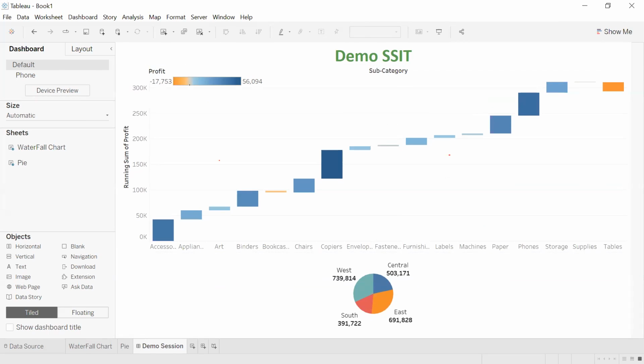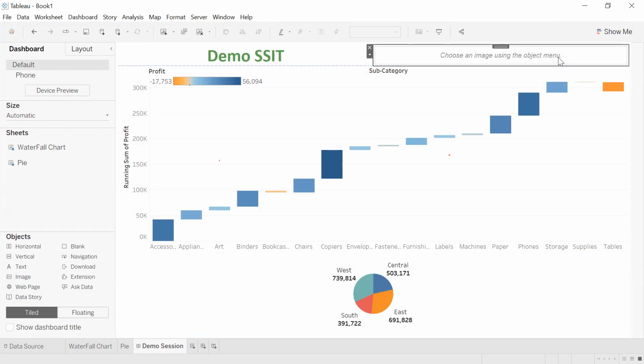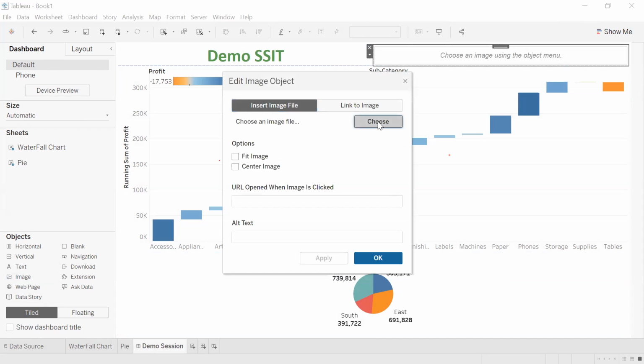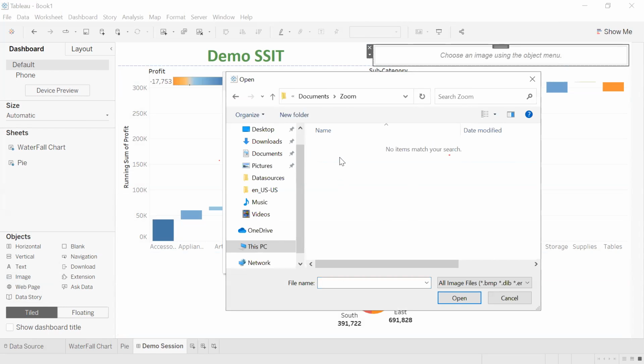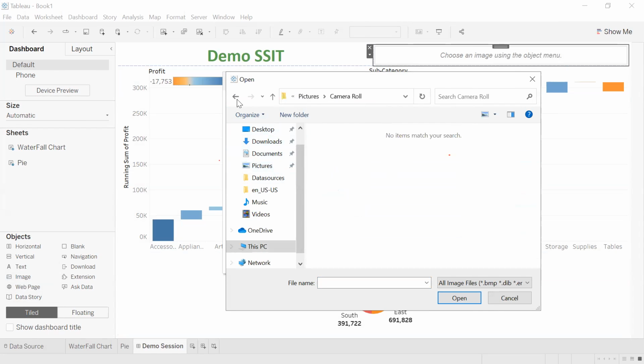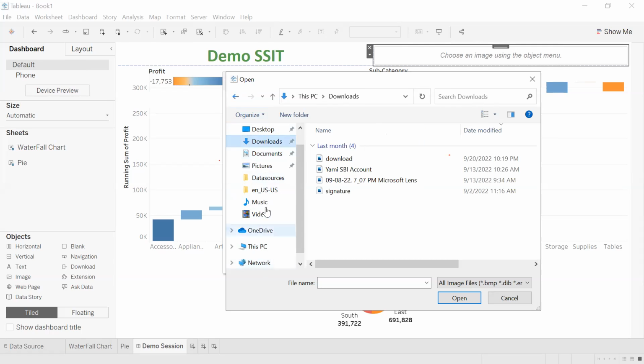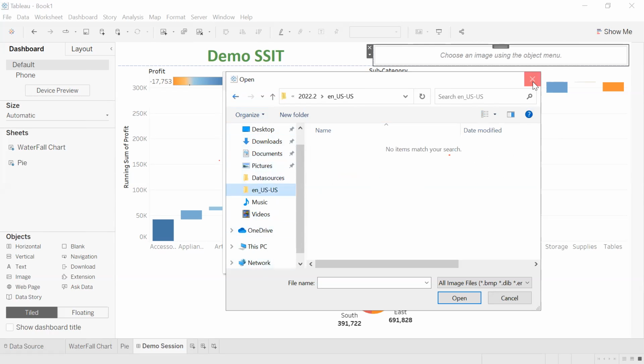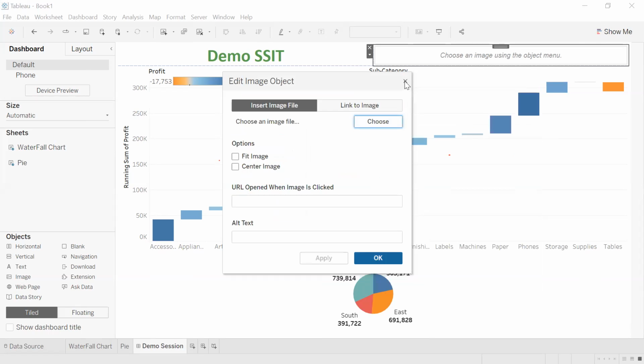Now you can see your demonstration is here, but you gave a different name also, demo SSIT. If you want to add an image also, you can add it. I'm trying to add an image, but I'm not sure what images I have. It's asking to select. Will I get any pictures? No. Sorry, guys. I don't have any pictures here. But you can add pictures here.